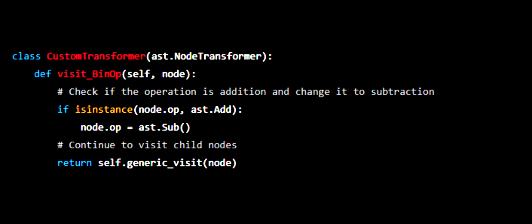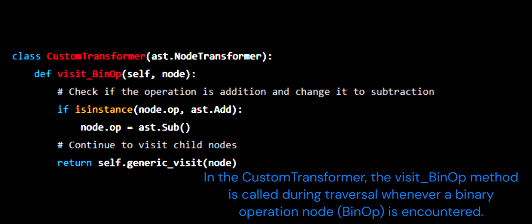class CustomTransformer(ast.NodeTransformer): def visit_BinOp(self, node): # Check if the operation is addition and change it to subtraction. if isinstance(node.op, ast.Add): node.op = ast.Sub(); # Continue to visit child nodes. return self.generic_visit(node). In the CustomTransformer, the visit_BinOp method is called during traversal whenever a binary operation node, BinOp, is encountered.